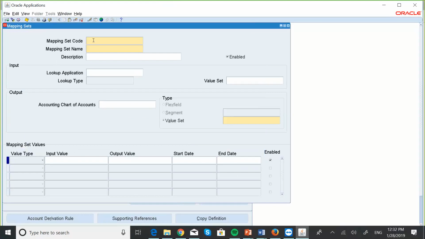So what are we going to call our mapping set? We're going to attach it to the expense line type. So we can say Mascani supplier expense account. Let's just call it Mascani expense account.